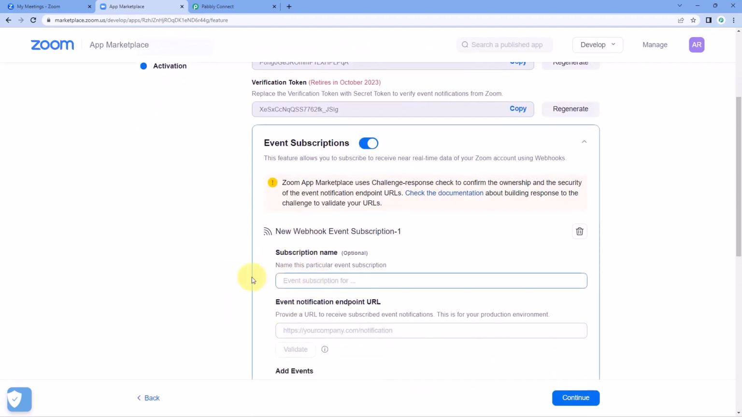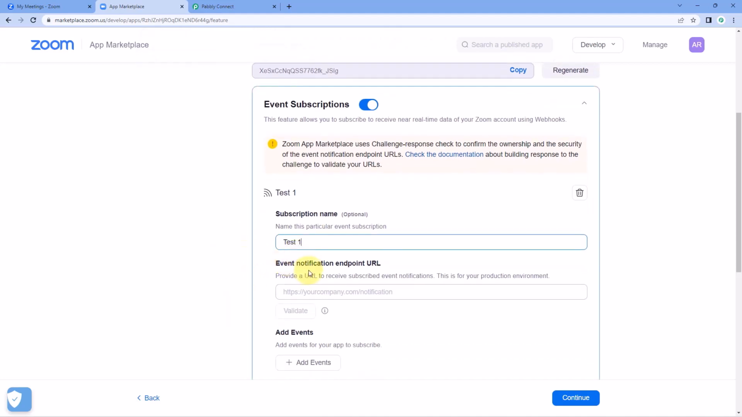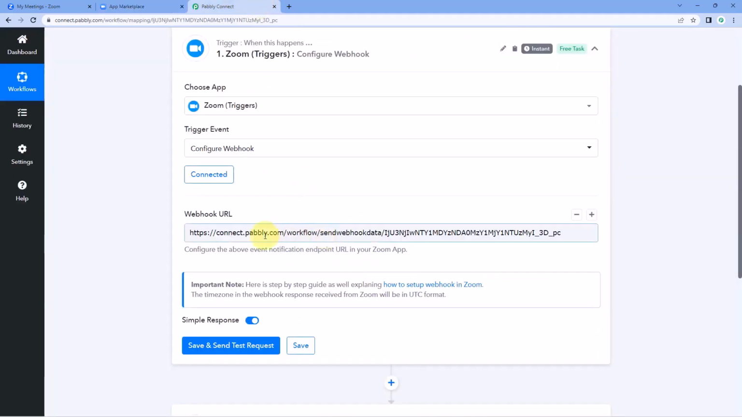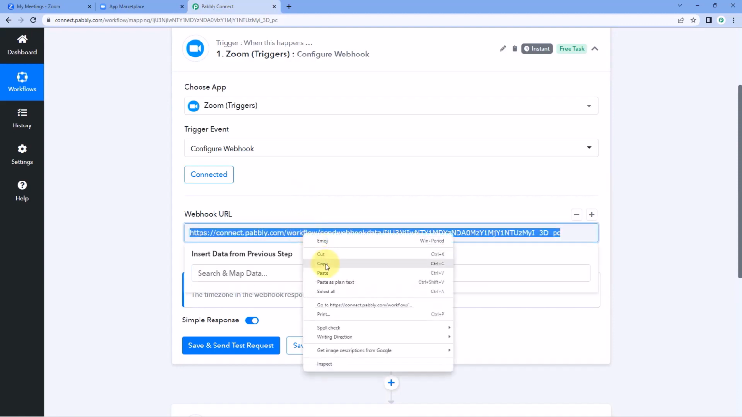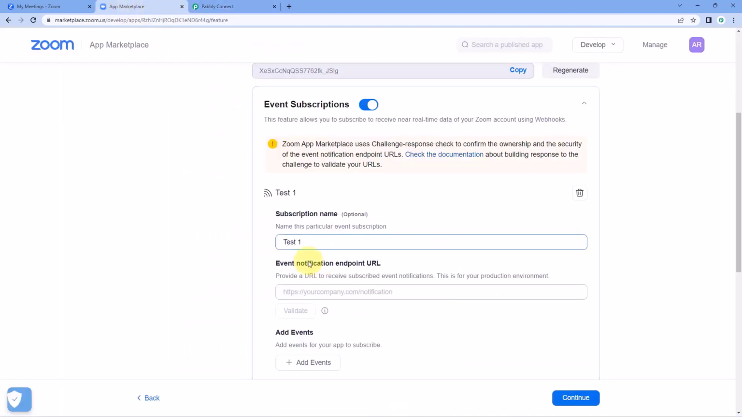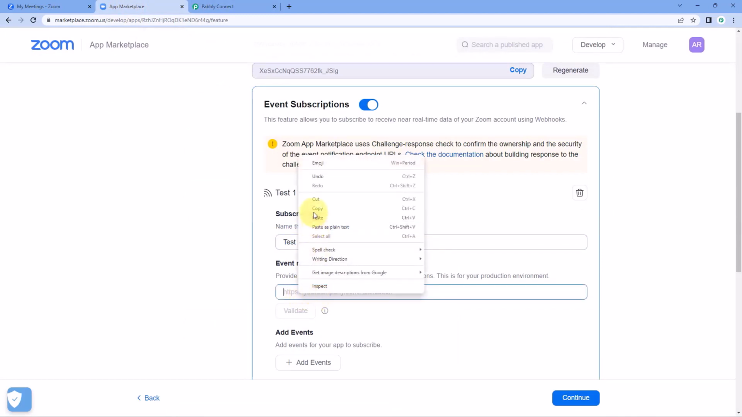Then give this subscription a name, for example, test1. I have given this name. And then here it is asking us for the event notification endpoint URL. Now here in this endpoint URL section, guys, you have to paste the same URL which Pabbly Connect gave us. Just copy this Webhook URL from here, go to your Zoom account, and in this event notification endpoint URL section, paste it over here.